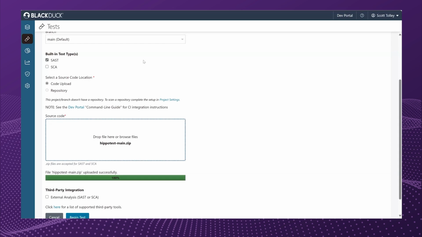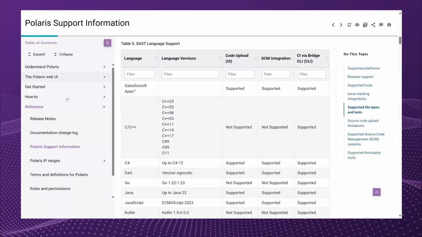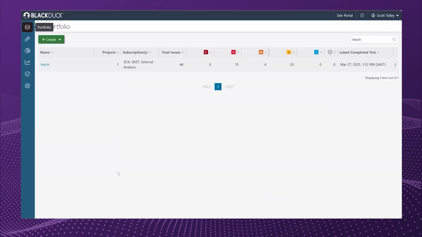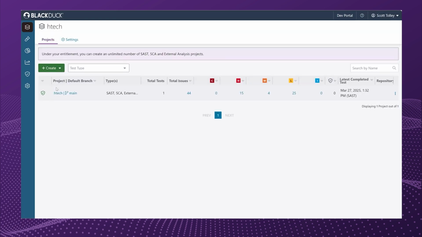Now, one thing to bear in mind is that for most common enterprise development languages, you can run scans like this without any kind of build being necessary, but there are exceptions, things like C++. So if you're not sure, you can always check the Polaris support information page in the help documentation and see what kind of scan will work with which language. But naturally, the fun starts once you get those scan results. So let's take a look at HTech and see what we can see.